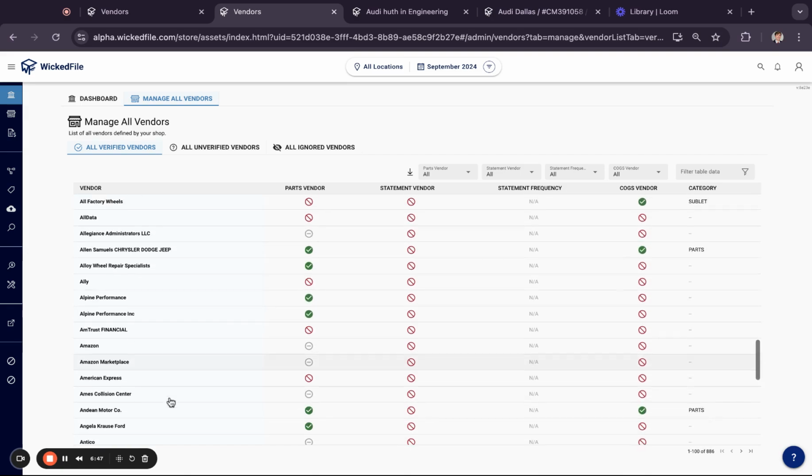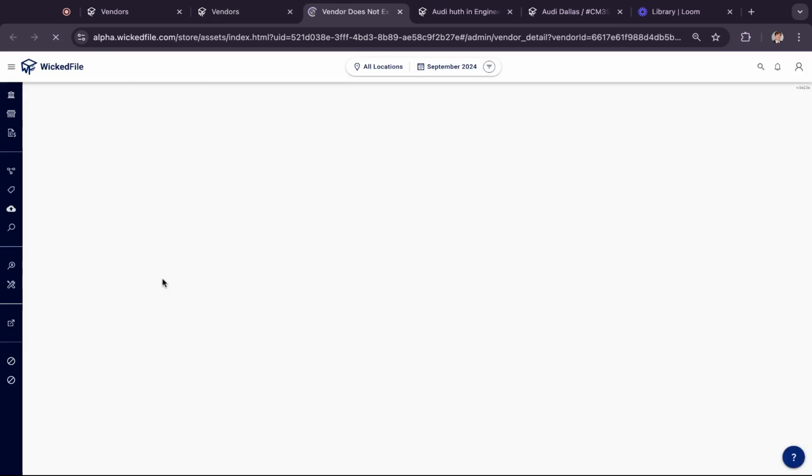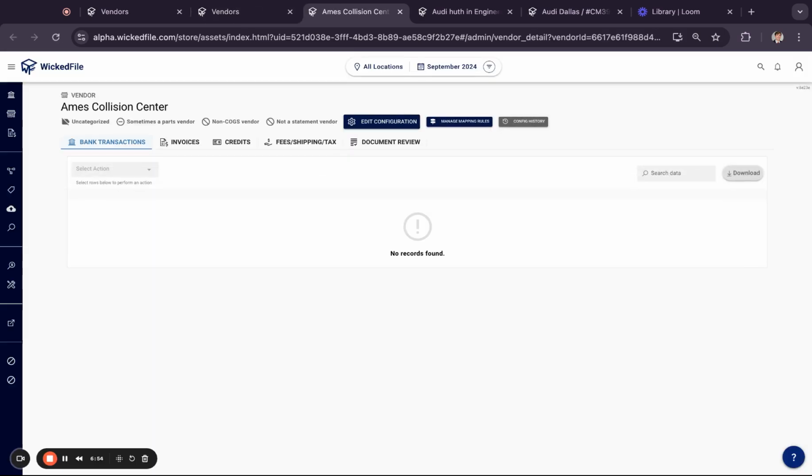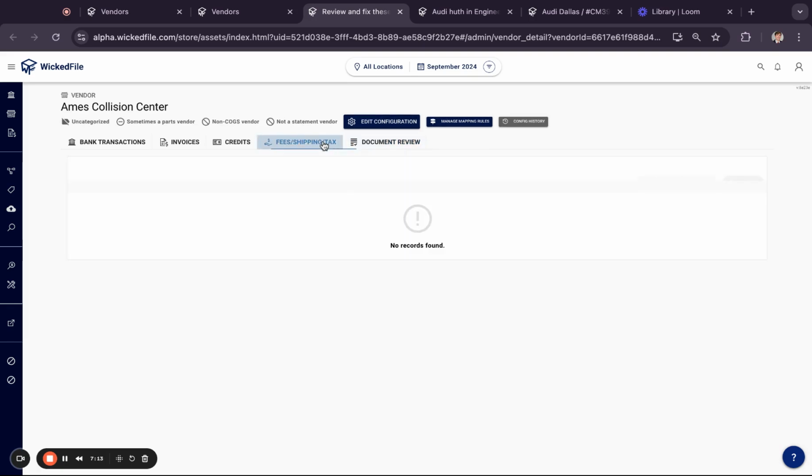So what I mean by that is if I click on Ames Collision Center, for example, it's going to take me right to the classic verified vendor page where any vendor you click on that's verified will pull up any transactions, invoices, credits, invoices with tax, shipping, or fees, or any invoices/credits that need review, all from this vendor, all from this month. In this case, I don't do a lot of business with this collision center, so there's nothing in here, but it's always here for you to know if you ever want to open up the vendor page.